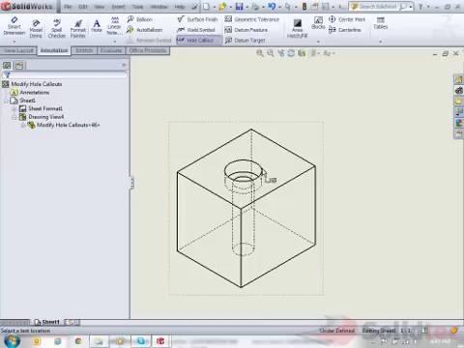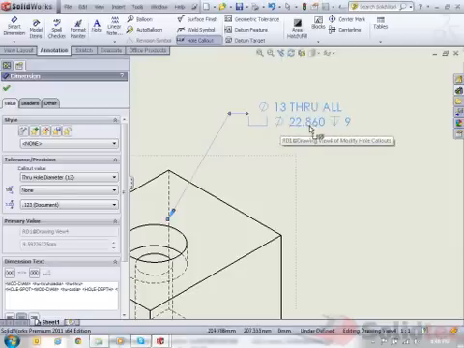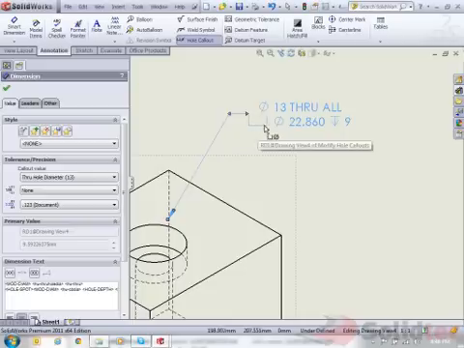Now, hole callout is great when you're using the Hole Wizard. It gives you all of the information about the hole. So you can see it's diameter 13 through all. The counterbore diameter is 22.86 and the depth is 9. Now, I've been asked in the past how we can change this counterbore symbol here so that it says CBORE rather than having this actual symbol.